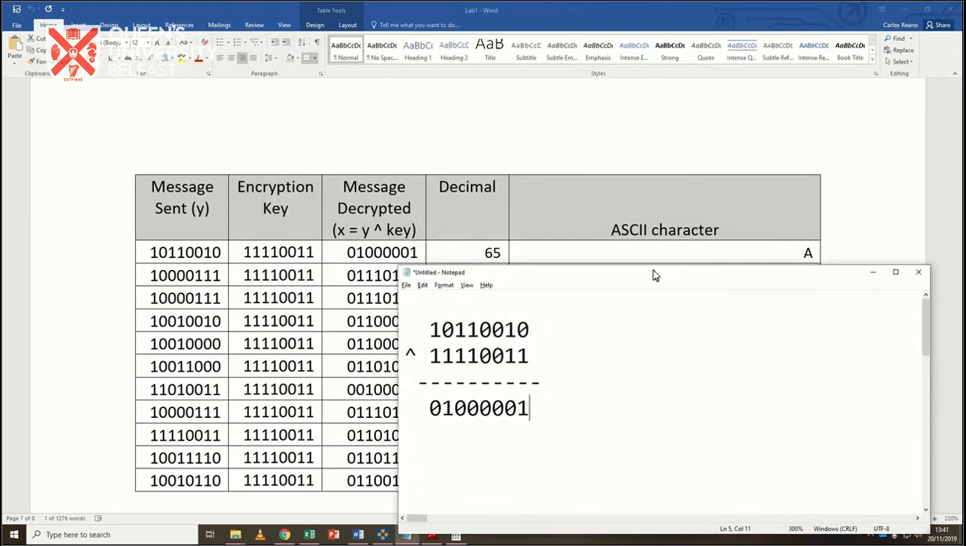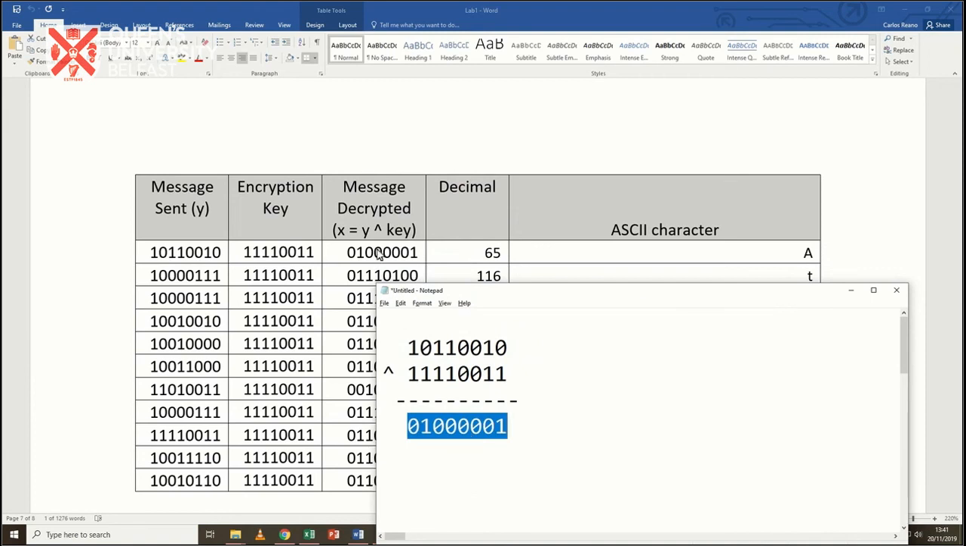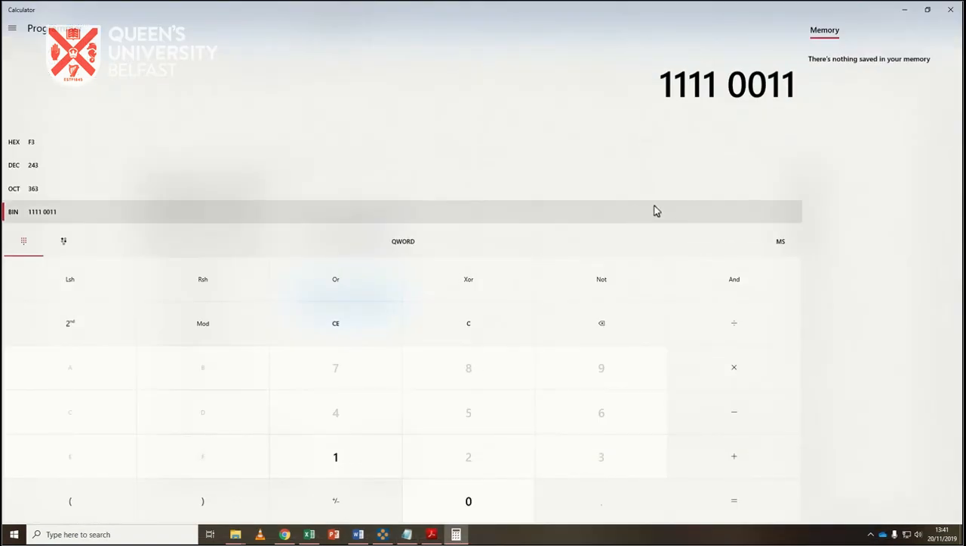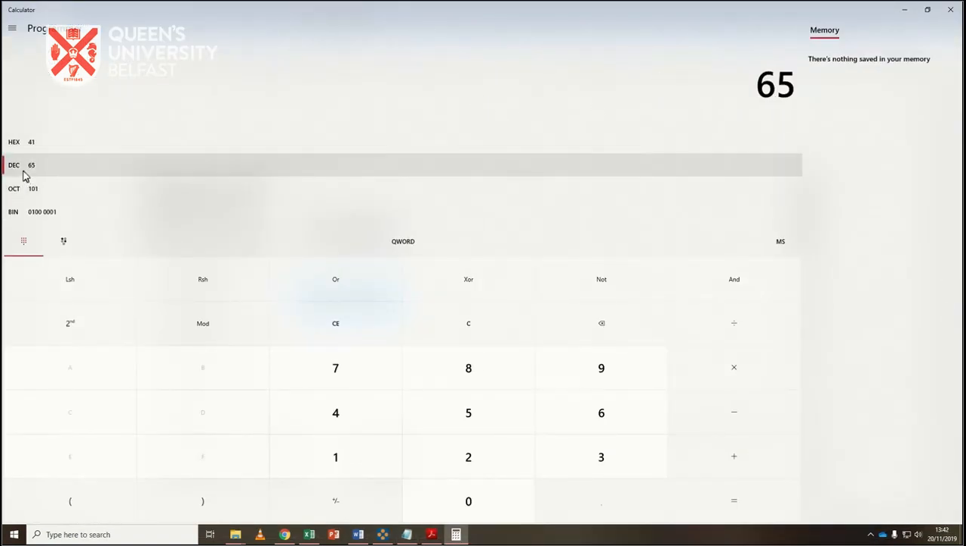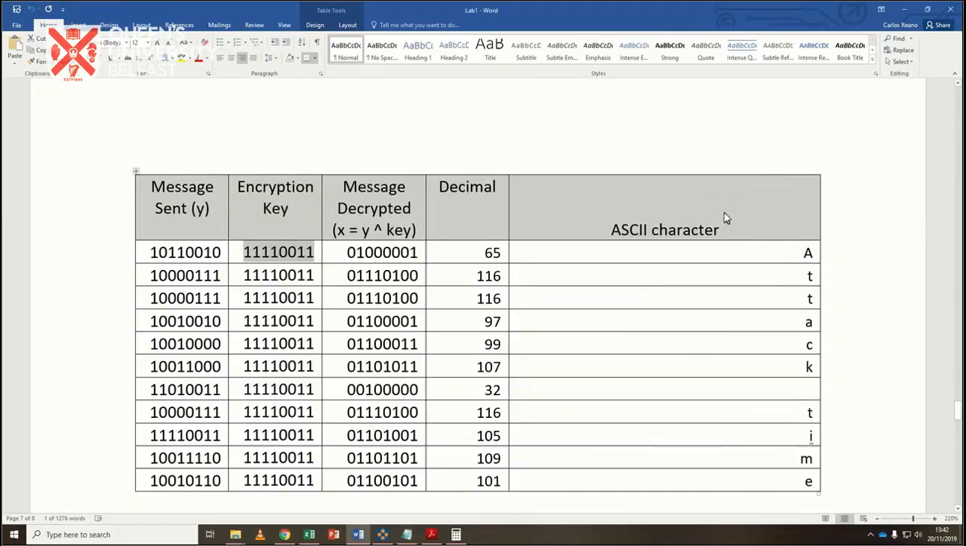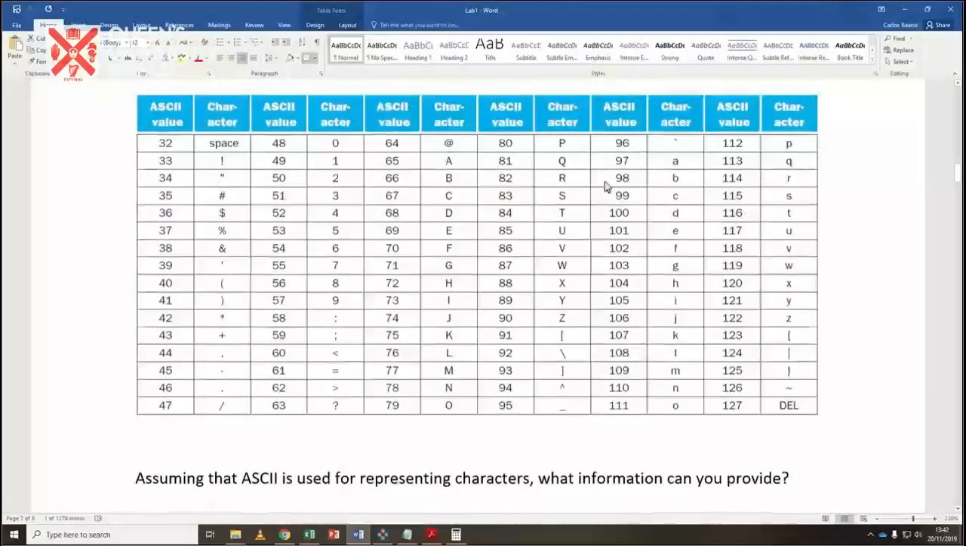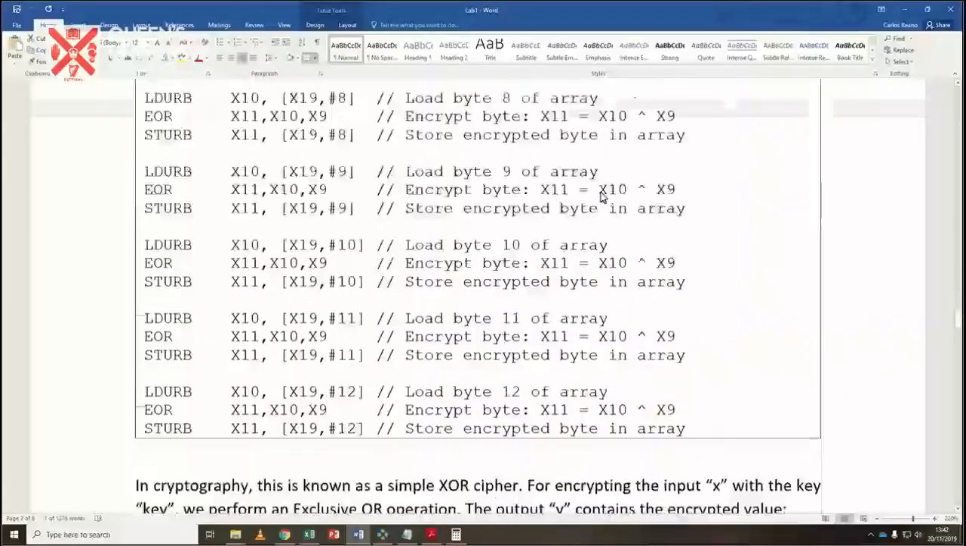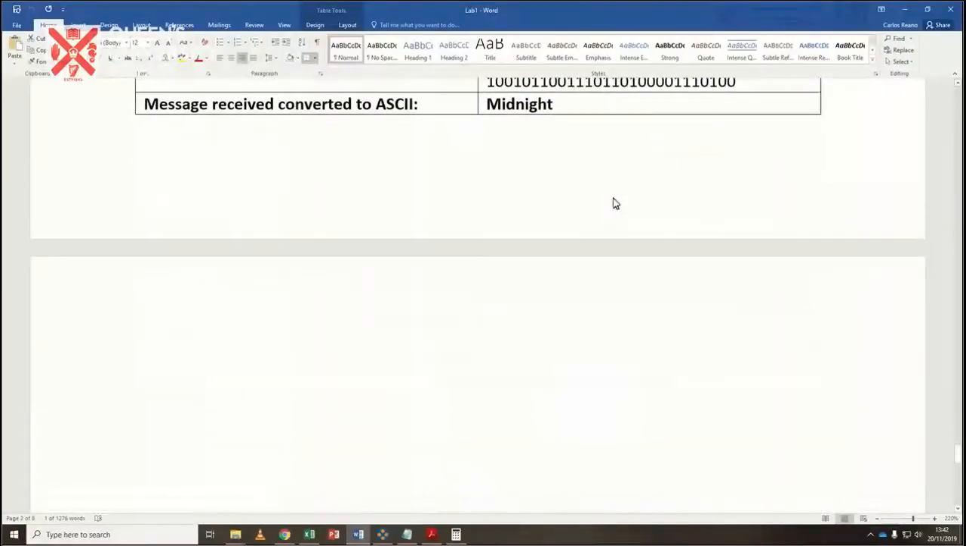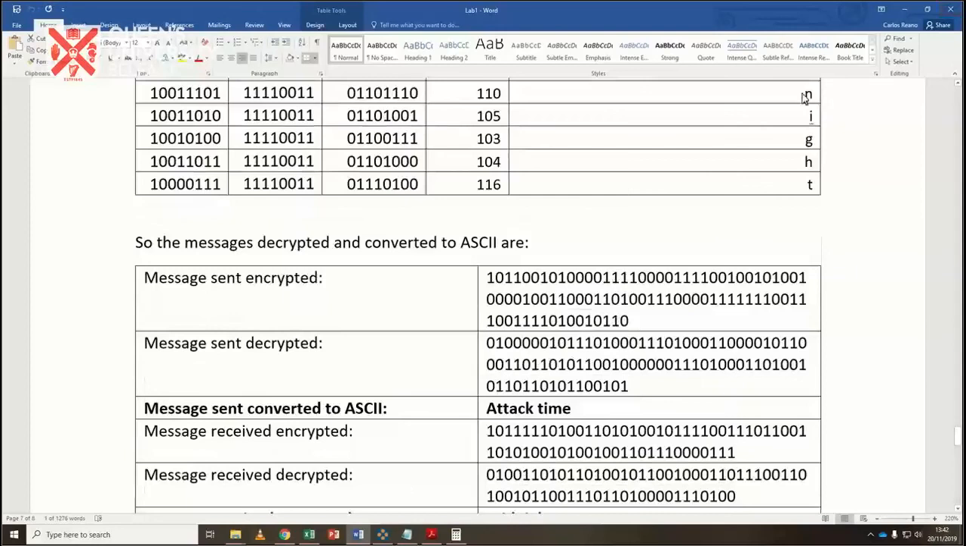And hopefully this is the value we have here. You see this value is this value here. So if I go again to the calculator with the resulting value and paste it here, in decimal it is number 65. Then with this 65, I go to the table and I say, okay, 65 is capital A. And with this, I do all the rest. So this was basically the practical.